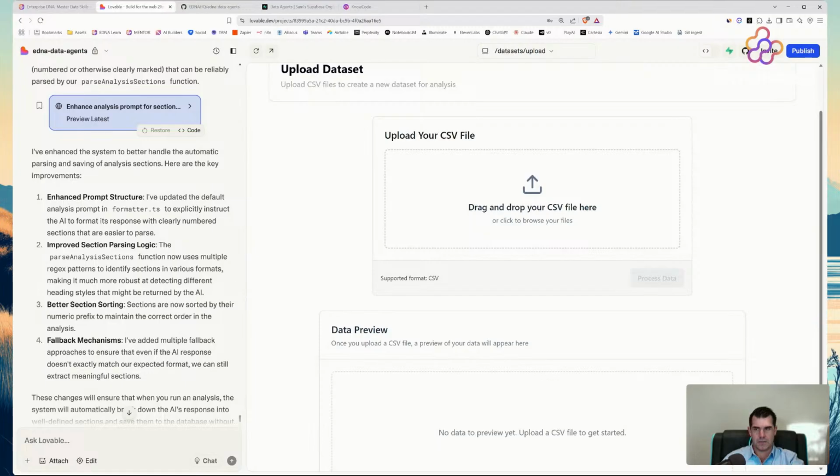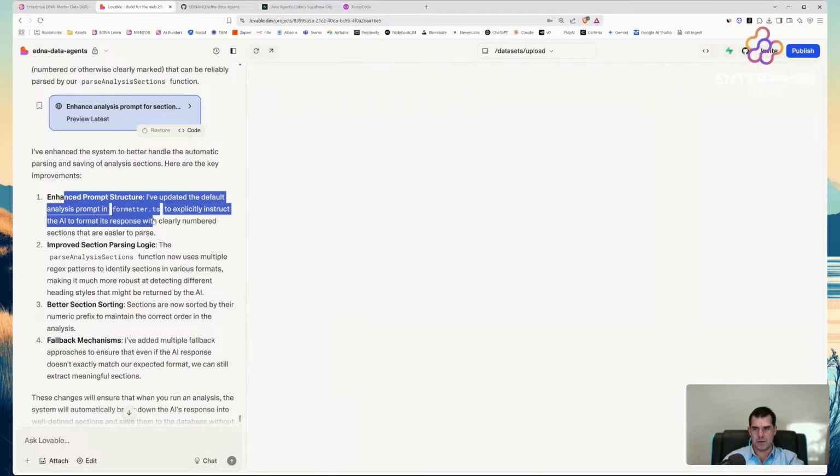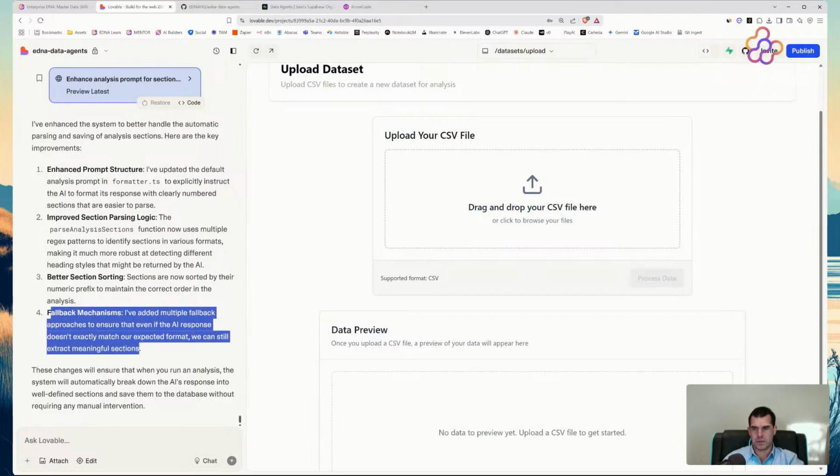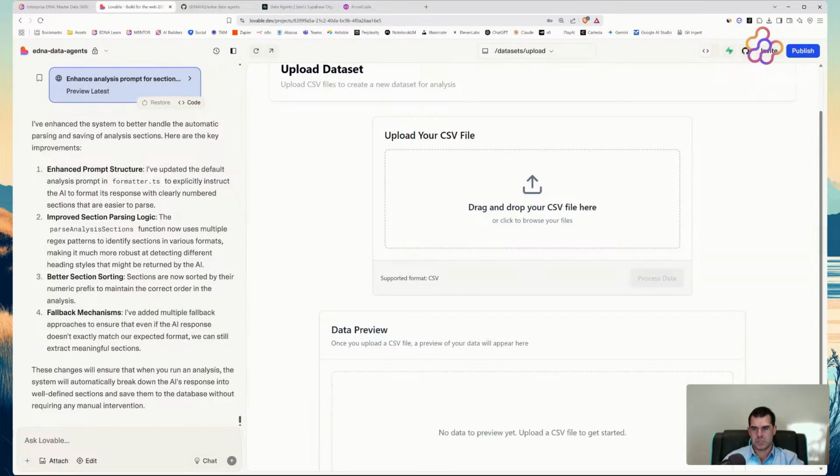I've enhanced the system's prompt handling. Okay. Enhanced prompt structure: I've updated the default analysis prompt to explicitly instruct the AI to format its response. Okay. Yeah. Improved section parse: the parse analysis now uses multiple regex patterns to identify sections. Okay. Better section sorting: sections are now sorted by their numeric prefix. Fallback mechanisms: I've added the, okay. These changes will ensure that when you run analysis, the system will automatically break down the AI's response into well-defined sections. Okay, let's just give it a whirl.